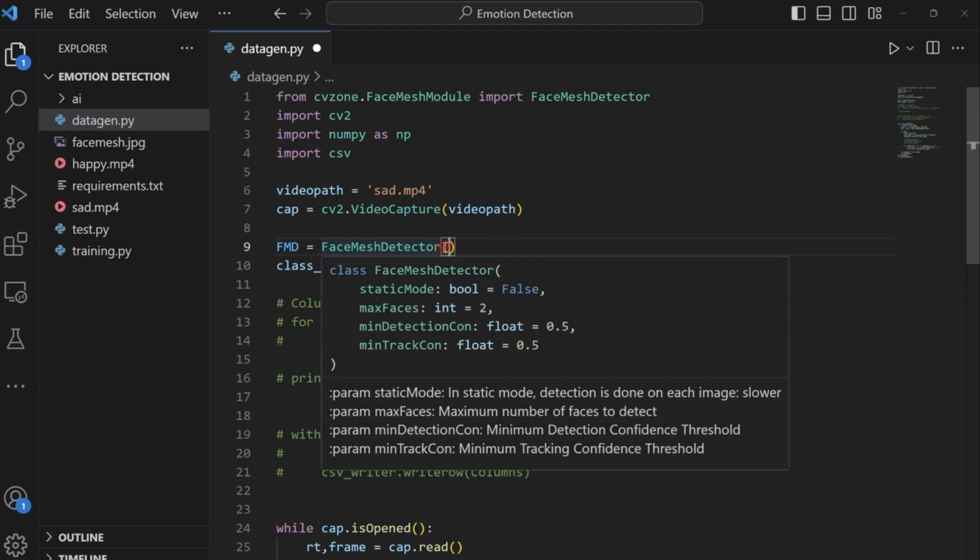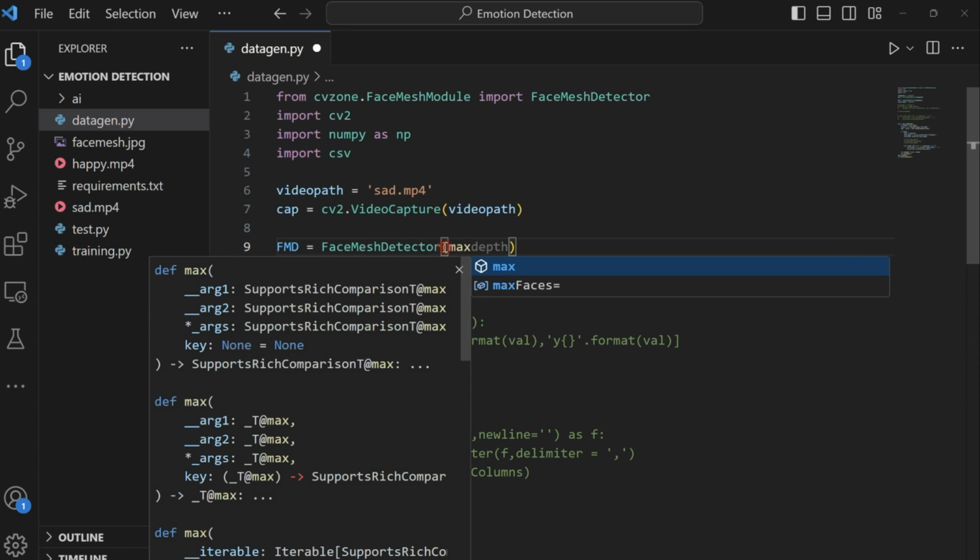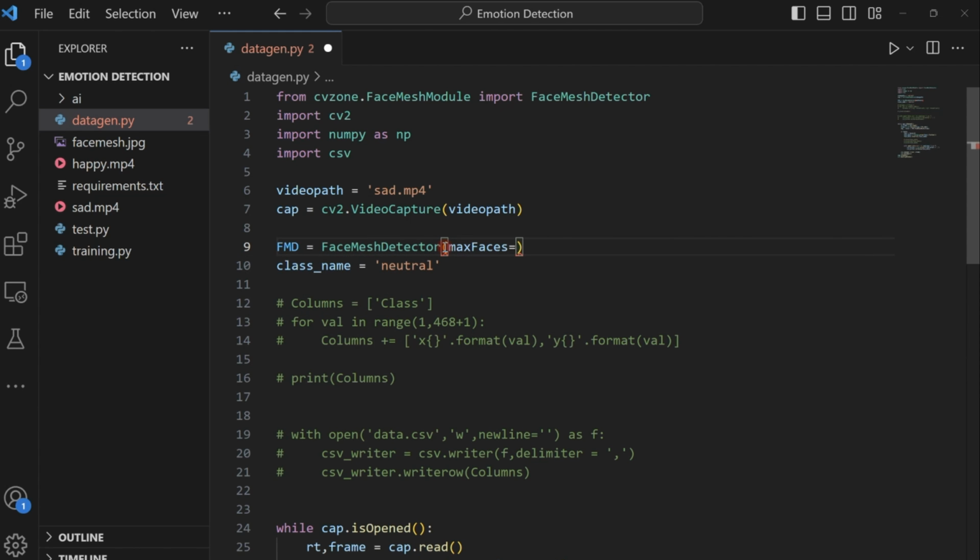And over here you can specify a couple of things such as the max faces, so the maximum number of faces you want to detect. So if you put 1 here, that means it will only take one person's face when multiple people are looking into your camera or your webcam. So you can specify, or you will leave it so that it picks everybody in that particular frame.